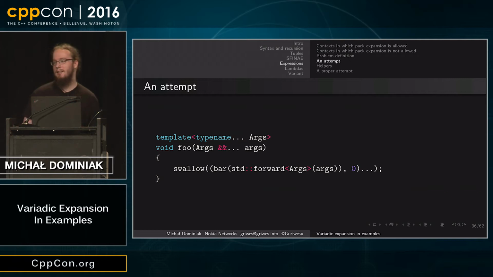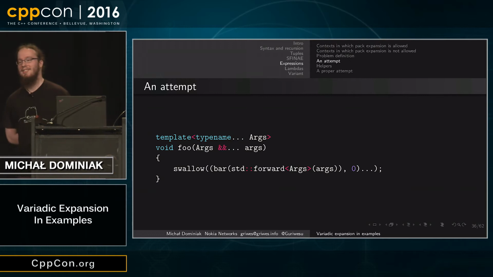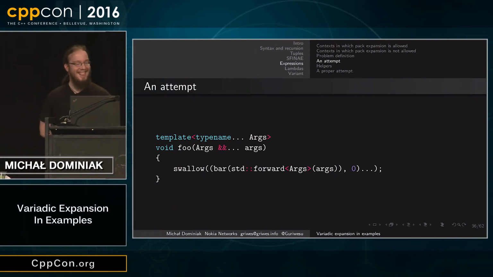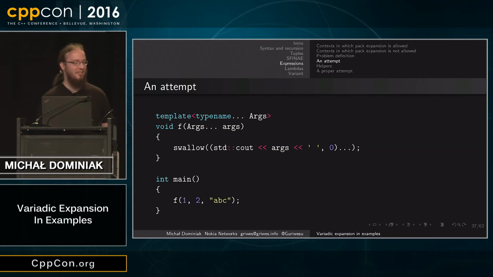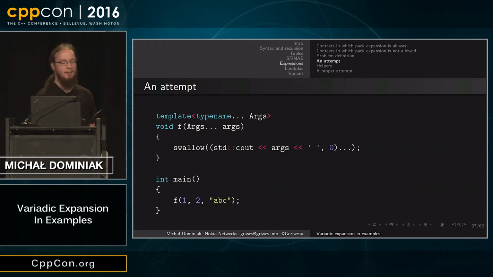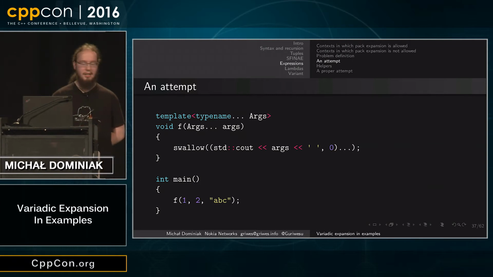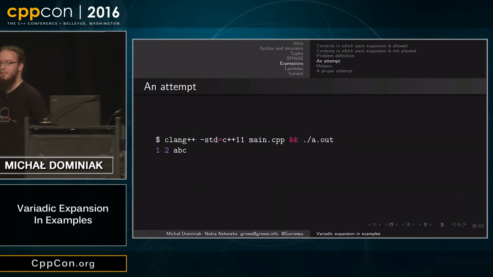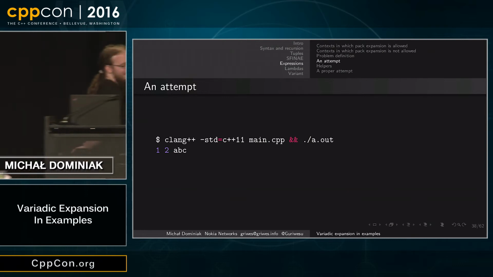All right, so that should work, right? How many of you know why this doesn't work? Okay. All right. So let's try a concrete example. We will print every argument. Actually, in this case, this 0 is not necessary because there is a value returned by the previous expression, but just to show the general case. And we call the function with 1, 2, ABC. And it should print 1 space 2 space ABC, right? Yay, mission accomplished. Not.